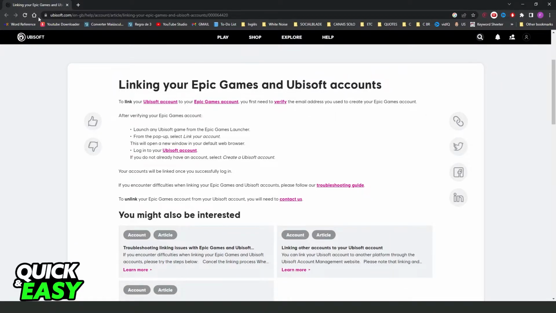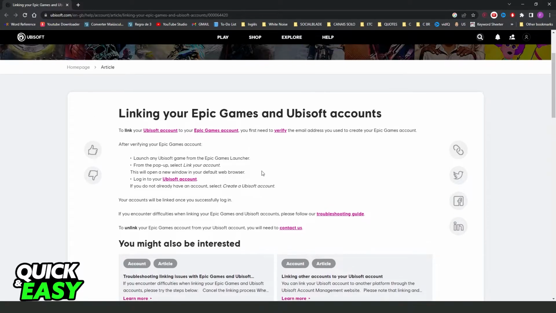Here, on the official Ubisoft website, we can see that you need to launch any Ubisoft game from the Epic Games Launcher. Then a pop-up will appear. You need to select link your account and log into your Ubisoft account. But to do this, you first need to verify the email address you used to create your Epic Games account.